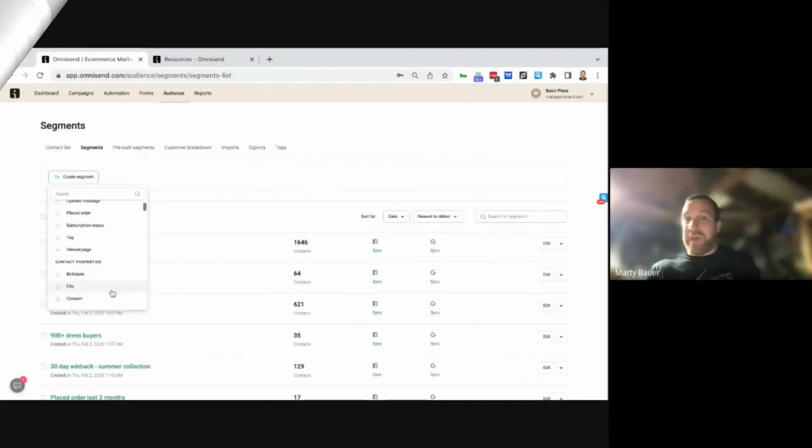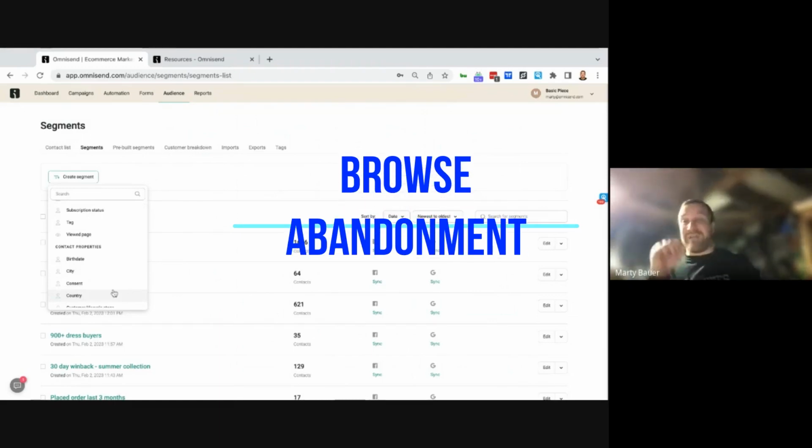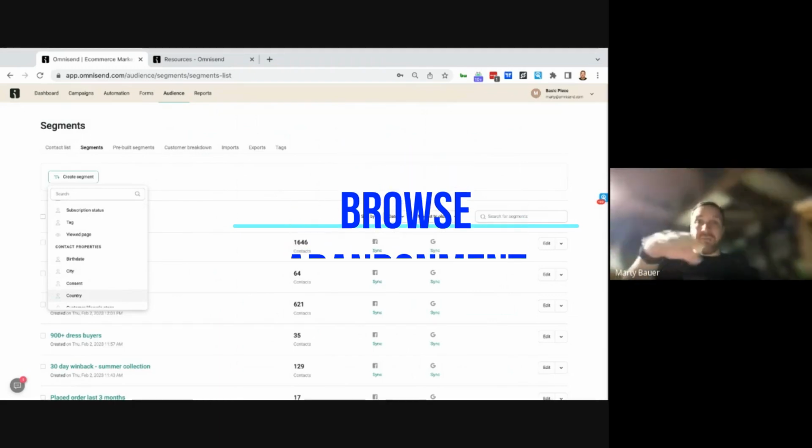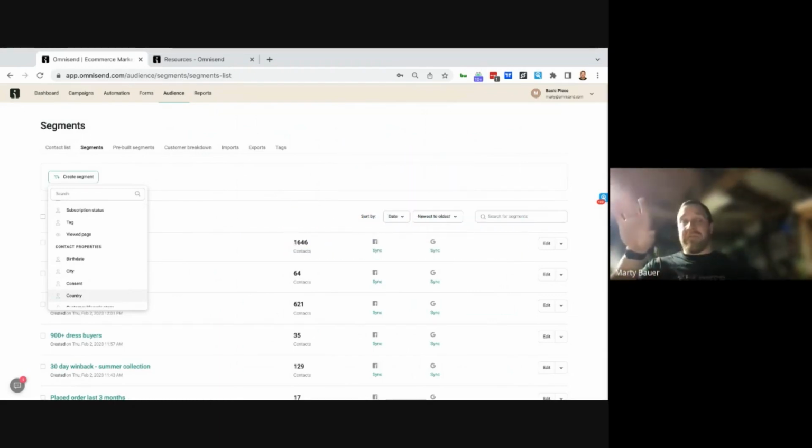So if you view certain pages, right? Browse abandonments are key. If they're looking at a product on Wix and then they leave without even adding it to the cart, you can retarget like that with a bunch of different platforms.